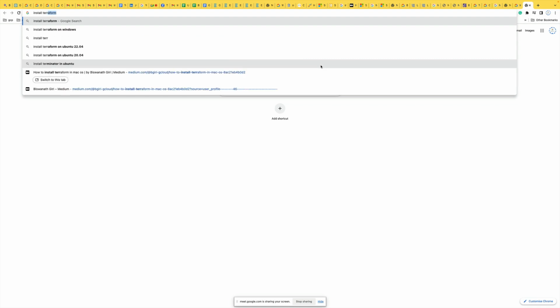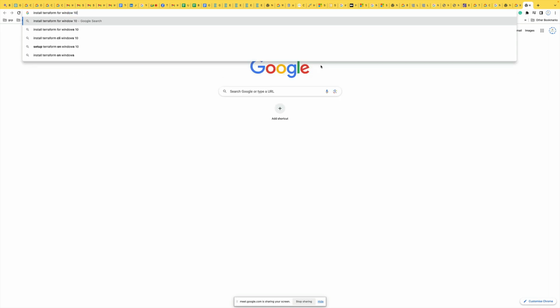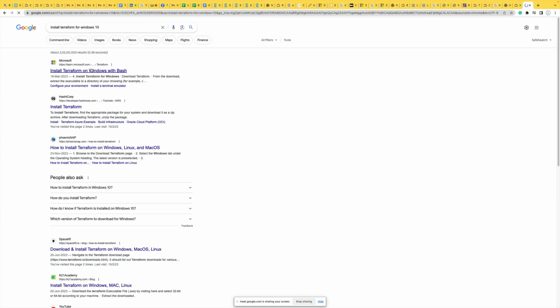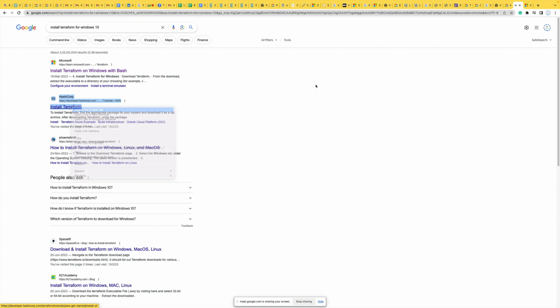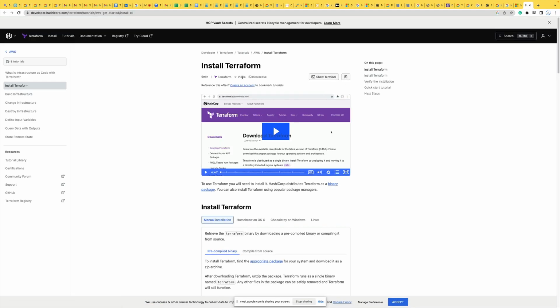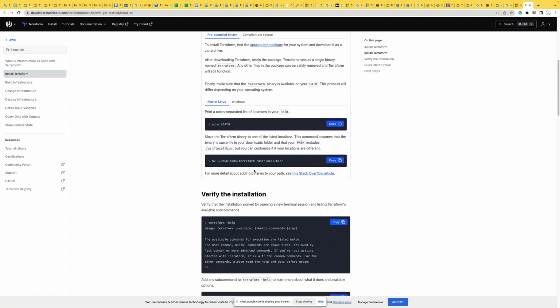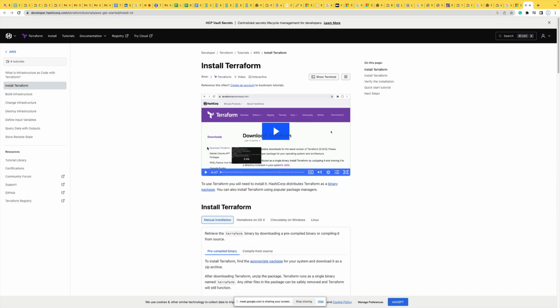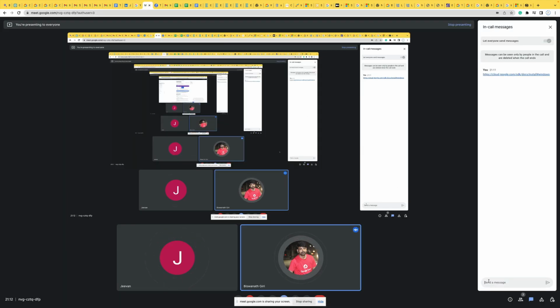The same goes for Terraform: install Terraform for Windows 10. Here you can directly click this link, or the HashiCorp link. There are two links. This is the main link, if you are installing manually, where the step by step process is involved, so you'll follow this process to install Terraform. Once these two things are done, then what we'll do?